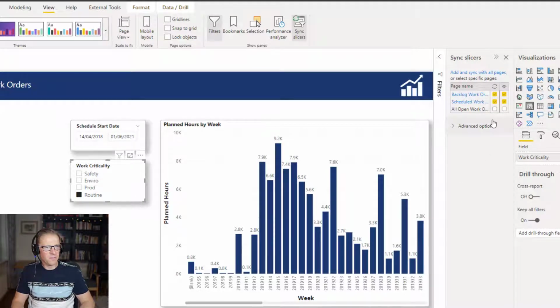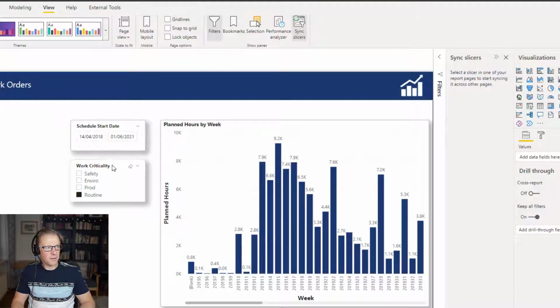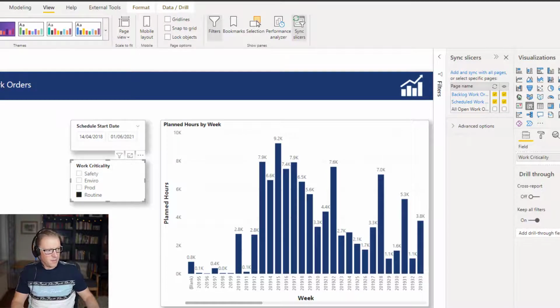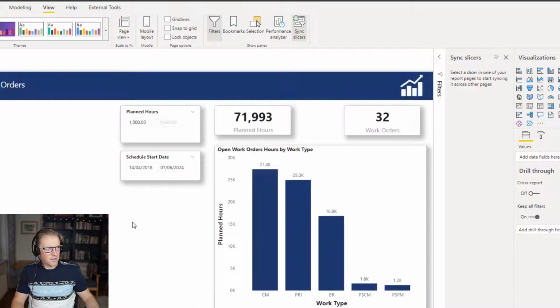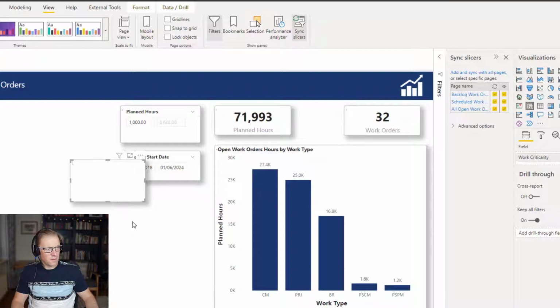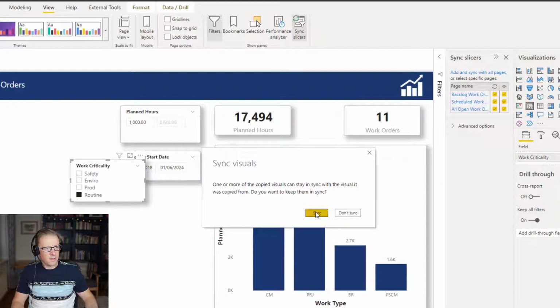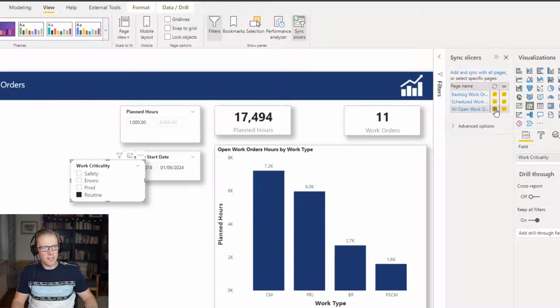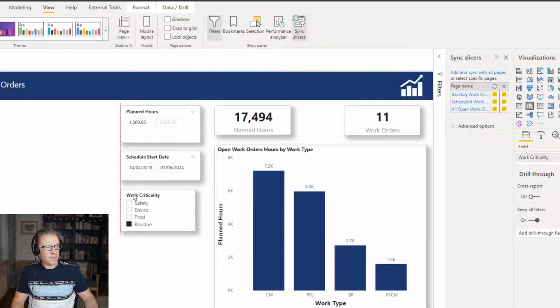So what I can do is go into this All Open Work Orders page, and I'm going to copy this and paste it in here. Okay, and I'm going to just say yes, synchronize it, so it's going to tick this box automatically. Now it may well be that you want this page to be synchronized, but you may not have enough real estate to actually display this slicer here.